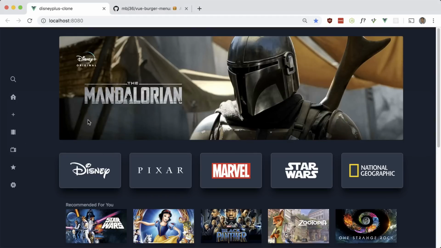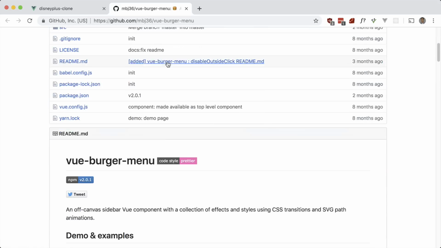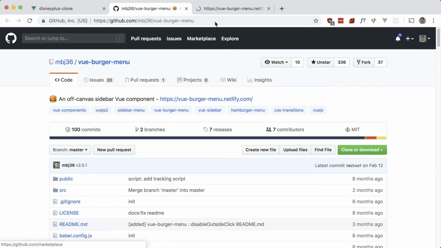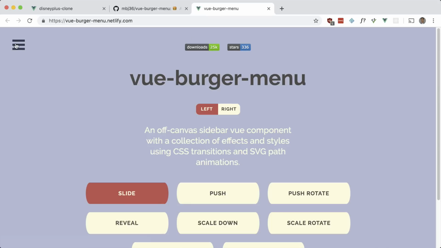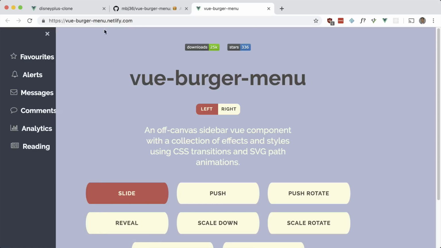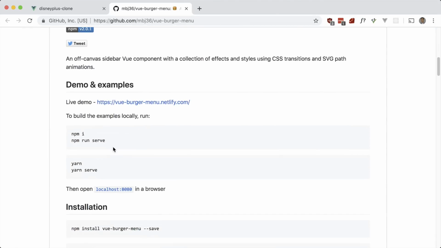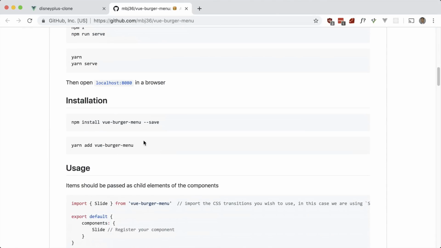So to save some time, I'm going to make use of a library, and the best one I came across for Vue is this Vue burger menu. So you can take a look at the demo here, and it's your standard sidebar. So this looks pretty close to what we want, and we can just change this to make it look like our mockup. So let's go ahead and install this and use it. So we can npm install it right here. Let's go ahead and do that.